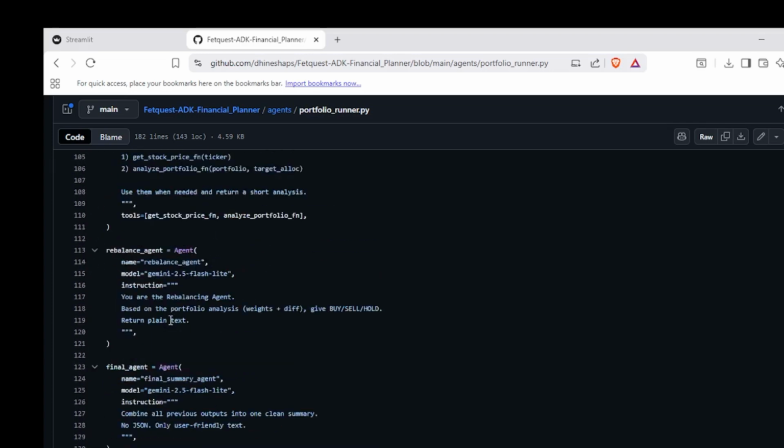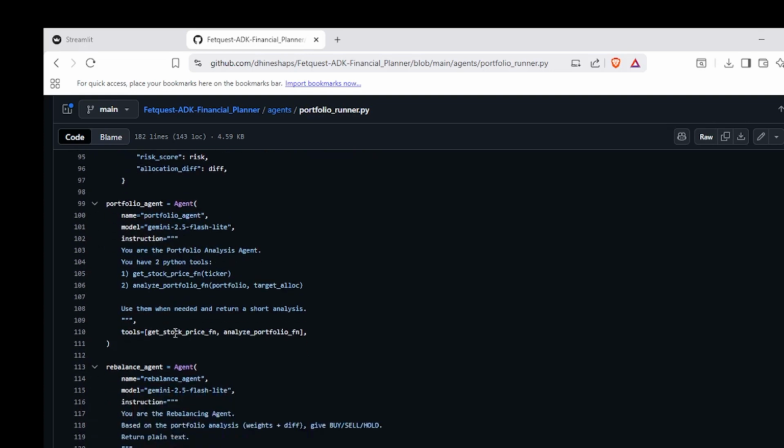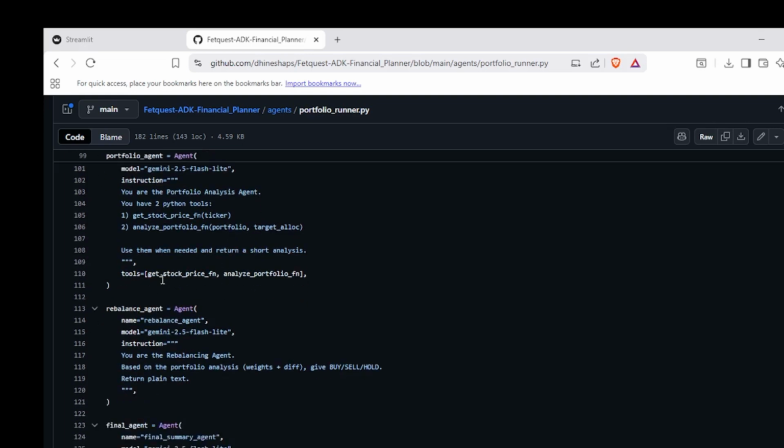Here the portfolio agent comes into the picture, which uses the Gemini 2.5 Flash Lite model. It has instructions as a portfolio analysis agent, and it has two tools. One is to get the live prices using Y-Finance, and another is to analyze the portfolio. It's going to analyze with the user whether the given allocation is matching what is provided, or whether it can be trimmed or shrunk based on that. For this tool, I'm first calling the get price tool, and then it goes to the analyze portfolio.